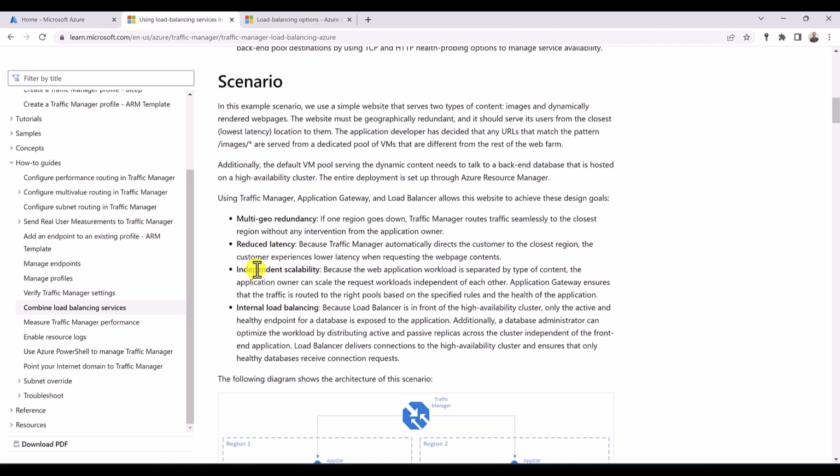Now moving on to the third requirement, which is independent scalability. And also I want to link it to the two types of content that we have in our website, the static content and dynamic content. We want to build some URL or path-based routing on the incoming requests. And whenever we see images in the URL, we want to route the traffic to a dedicated pool that's specified for static content, which are our images.